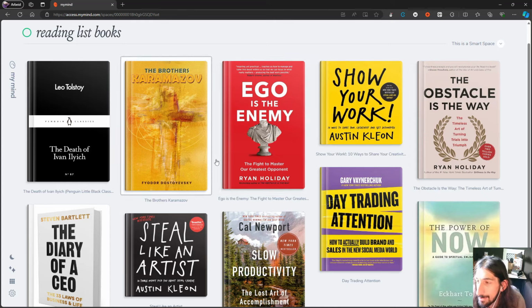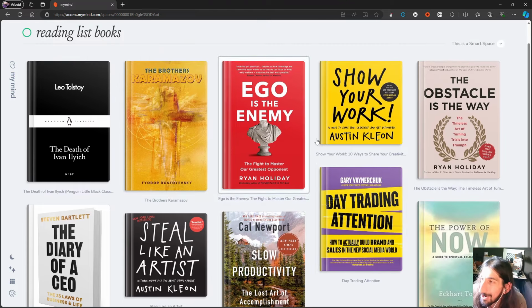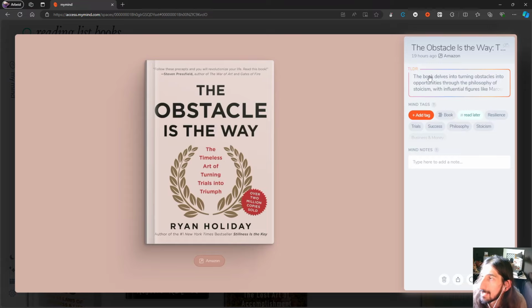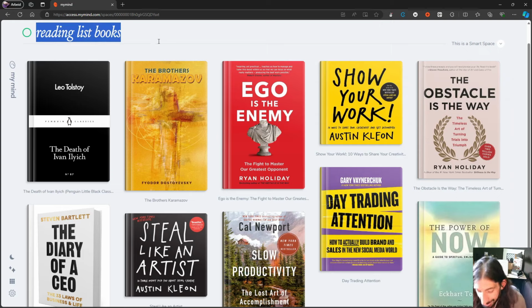And I get this beautiful looking card. Or I don't know if I would call it a card, but at least a picture. I get the picture of the book and I get a TLDR right here as well. But most of these books I already own. I just need to get to reading them.